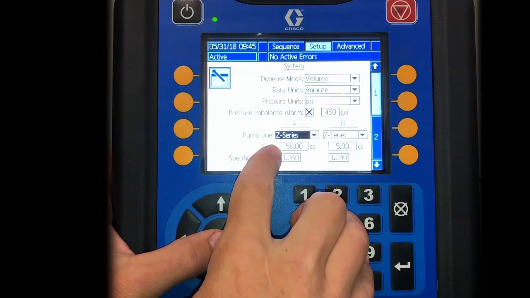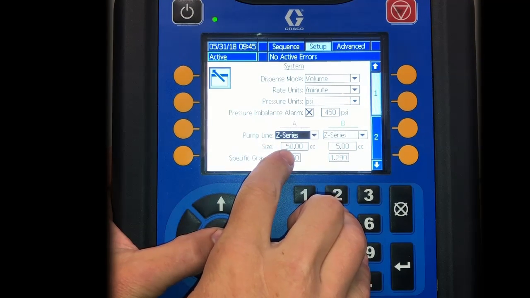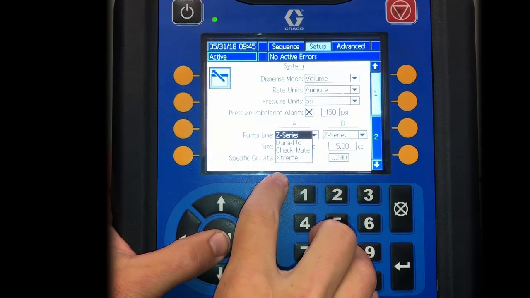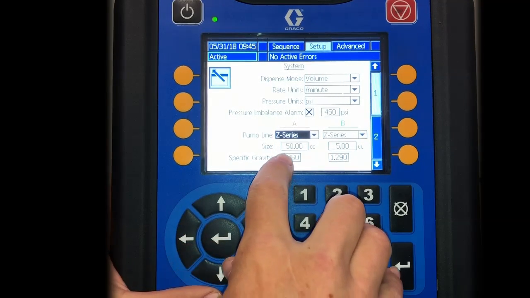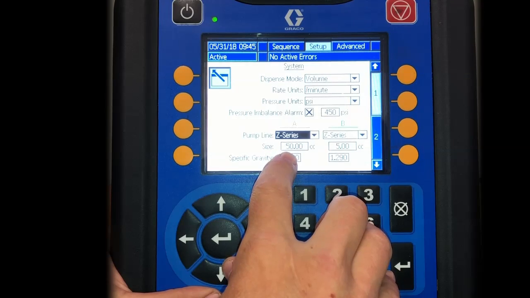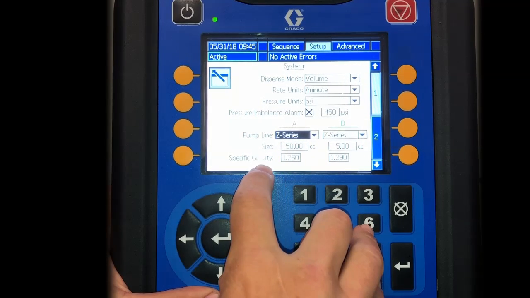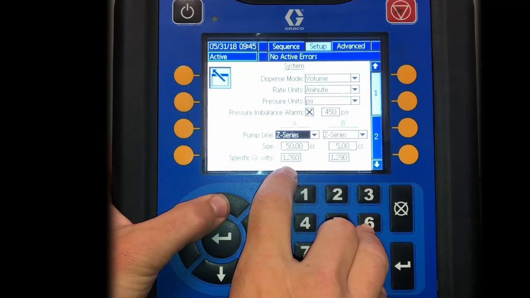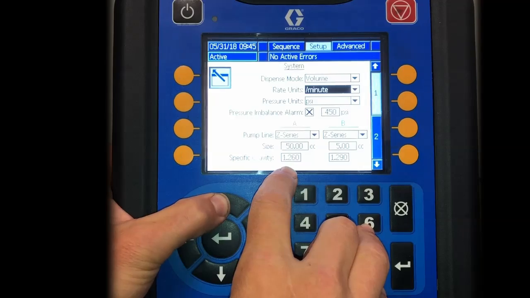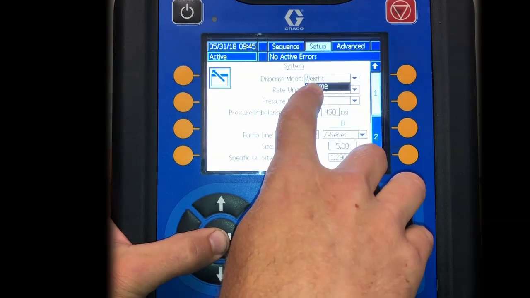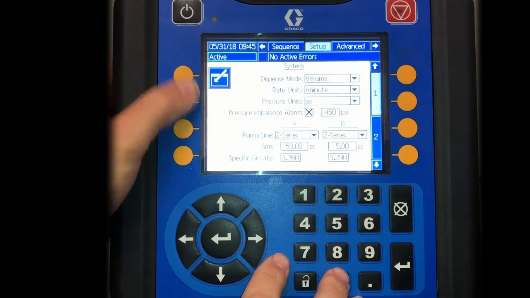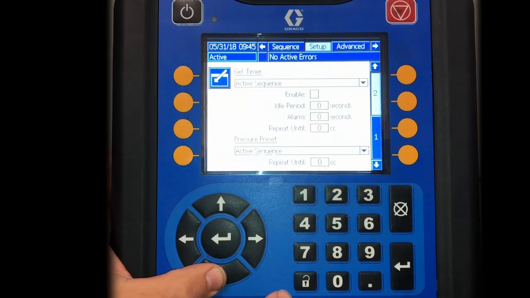From here are pump lines. As of now, we only offer the Z pumps, but we could be changing this in the future. And then we also have to put the size of pumps that we have on the unit and the specific gravity of the material. This will be very important if I select weight mode up here, because that's how we're going to convert volume over to weight. From here, I'm going to go down to page 2.